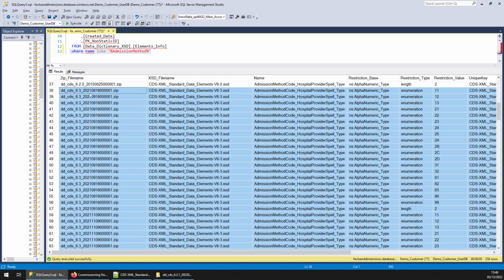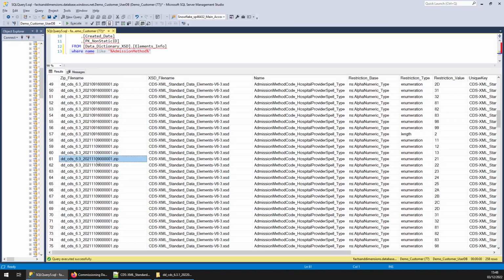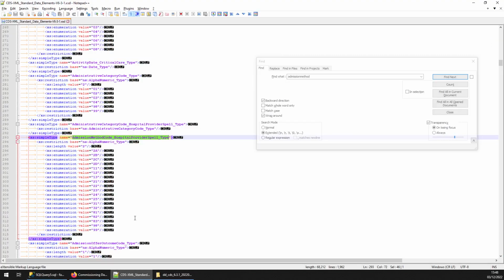But you can see here that they released version 6.3 on the 16th of September 2021, and then they released 6.3 again on the 9th of November 2021. And the only way to tell the difference is from that file name, hence why we put the file name in here. So all of these fields that are going to the CDS data that gets submitted to SUS are in here, taken directly from this XSD file.